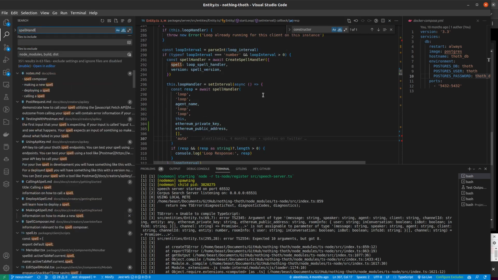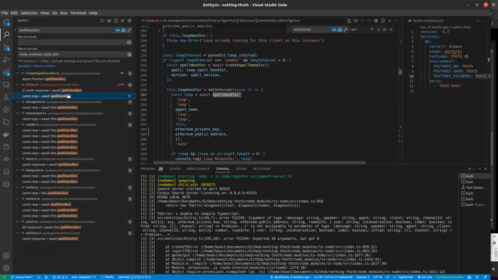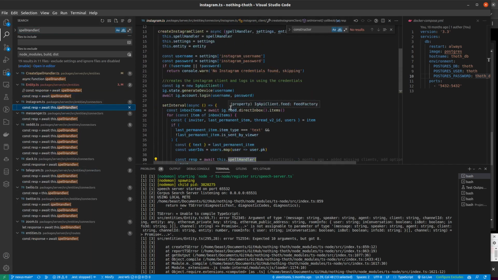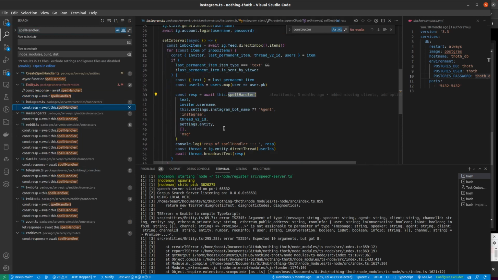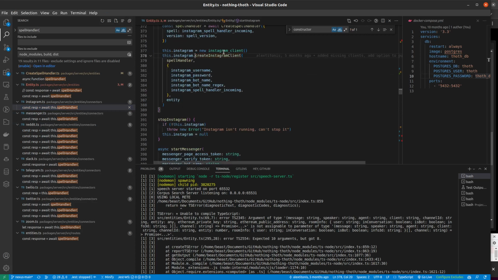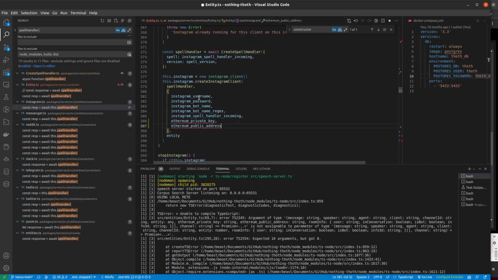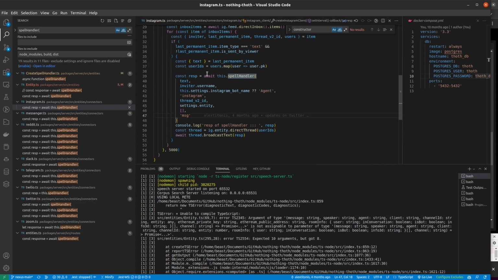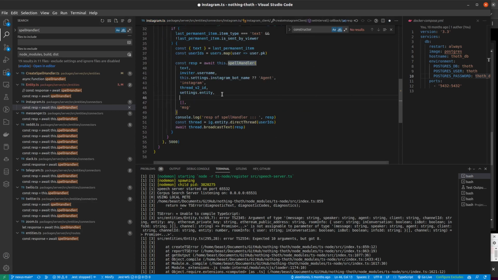We'll just look for all instances of spell handler. This is Instagram. I don't want to deal with Instagram, but it does exist. Spell handler settings, identity. If it's easy, we'll just do it. I mean, that seems pretty easy, right?